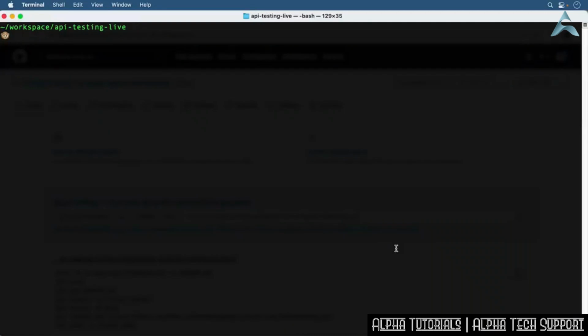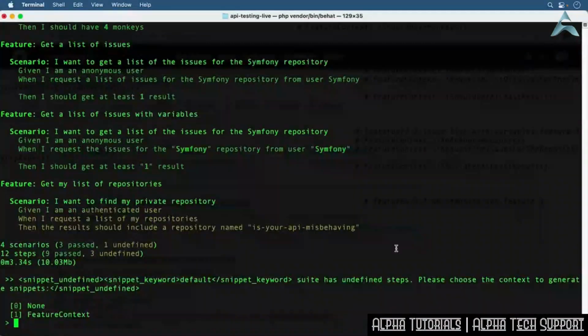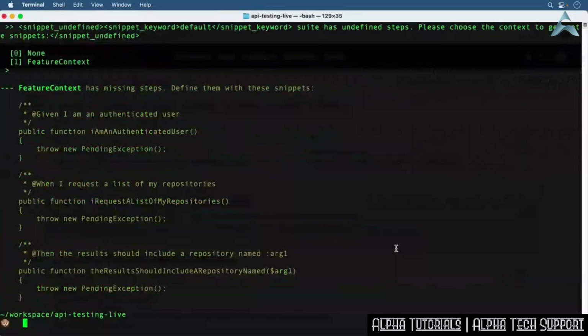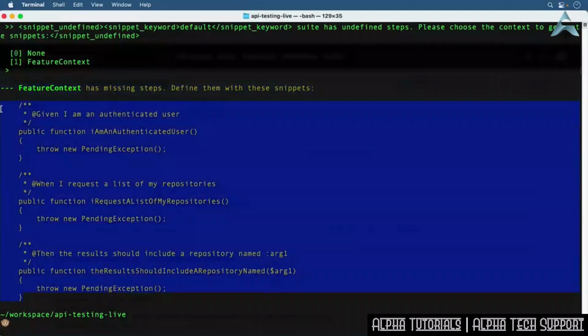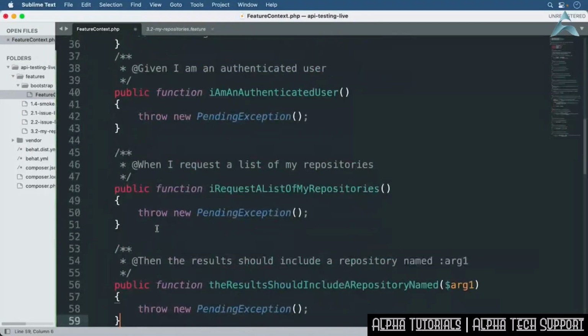On the command line, we do our normal thing of vendor bin bhat. And if all goes well, our previous test should continue to pass. It's a good sign. And we should get back to the thing where we have undefined functions. We go ahead and execute that. We can copy and paste this code directly into our editor. So we copy and paste this just as we did before. Now we need to go ahead and implement these things.